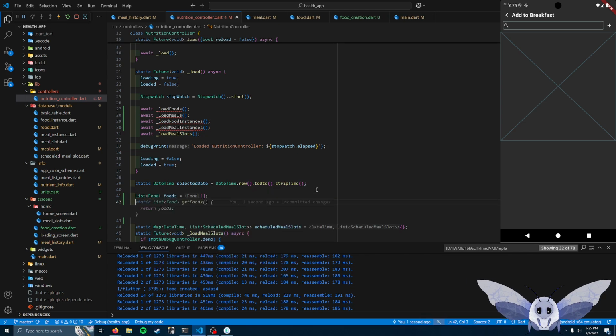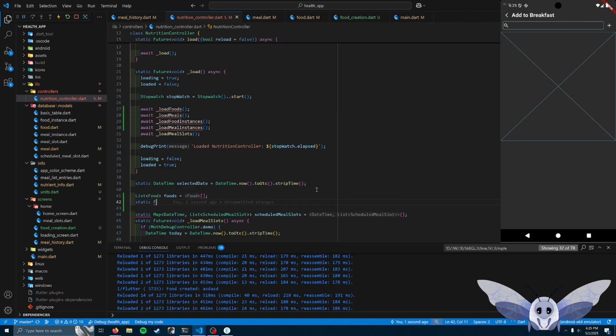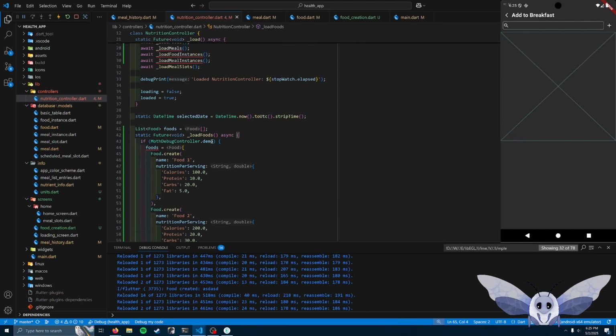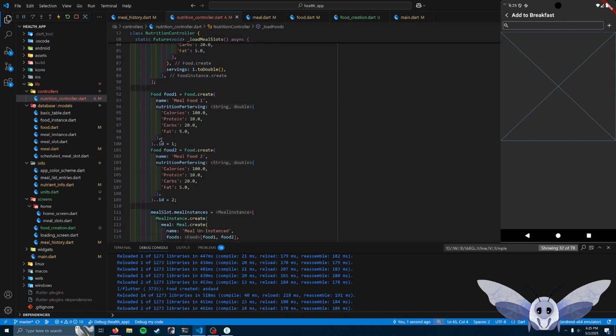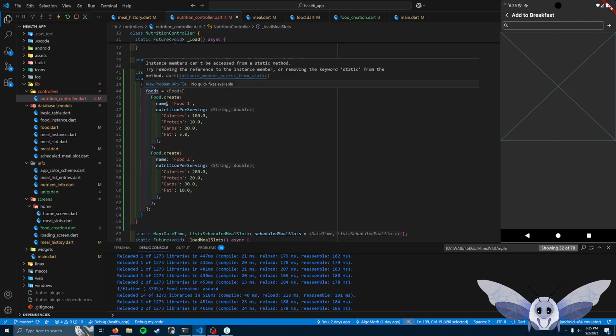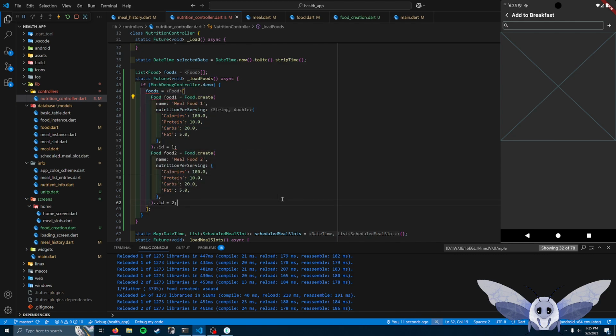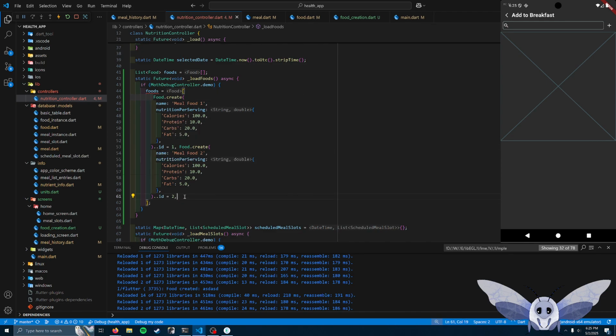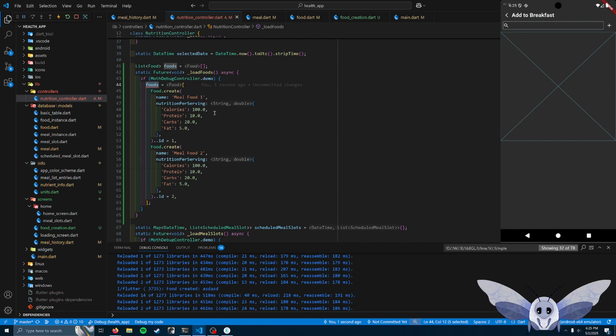List of foods. Static future void load foods. And so we'll just grab these foods. Oh, and this needs to be static as well.